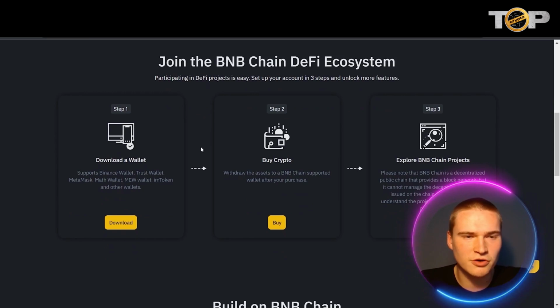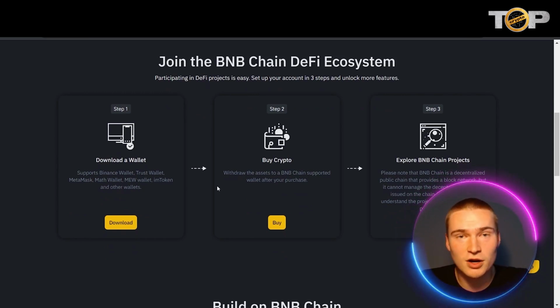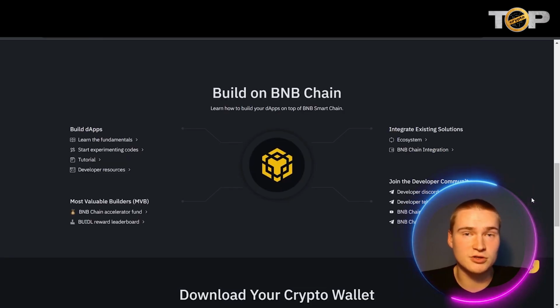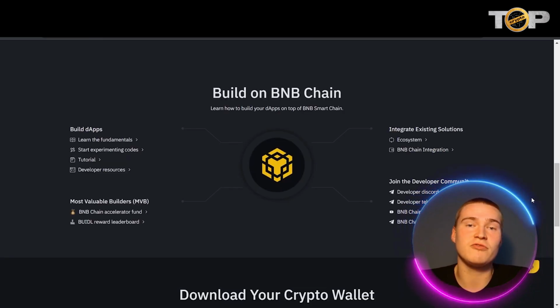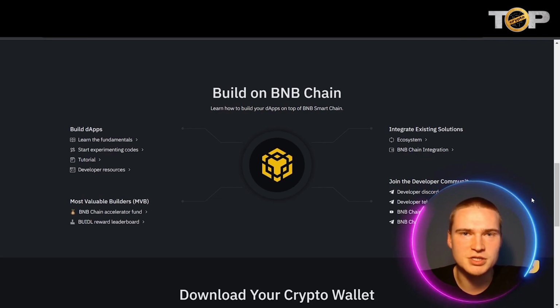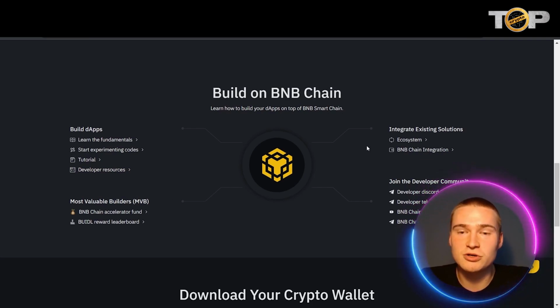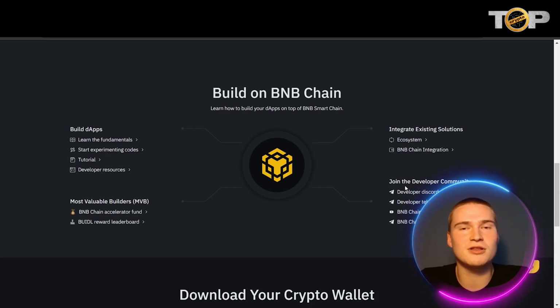They have all cool tutorials on how to, for example, download a wallet, buy crypto, and explore BNB chain projects. Apart from that, they also have a lot of interesting documents if you actually want to build on the BNB chain. For example, you can learn how to build decentralized apps. You can find out more about the most valuable builders, but you can also find out more about how to integrate existing solutions and how to join the developer community.